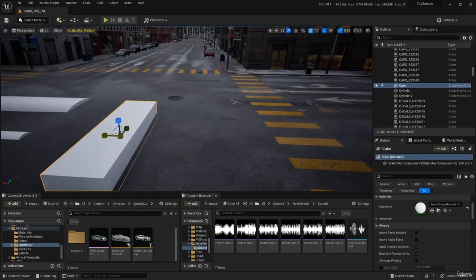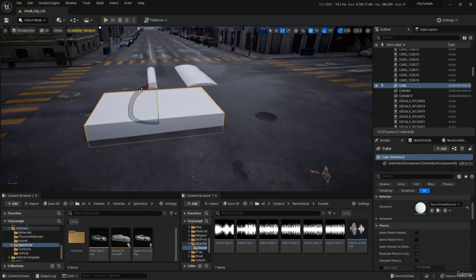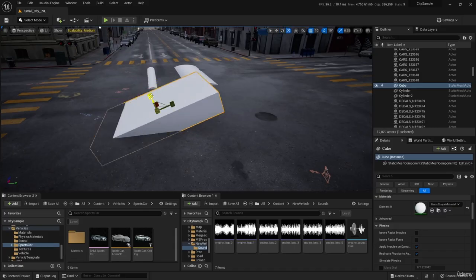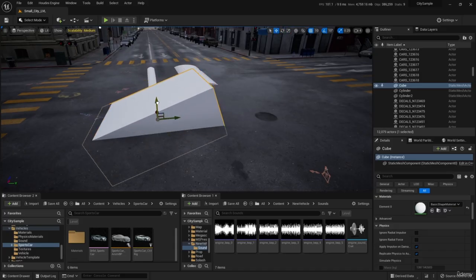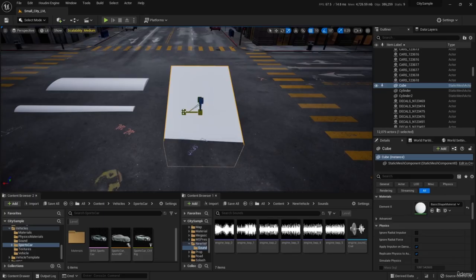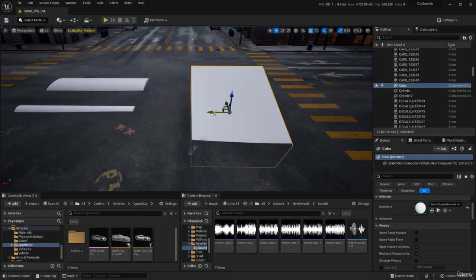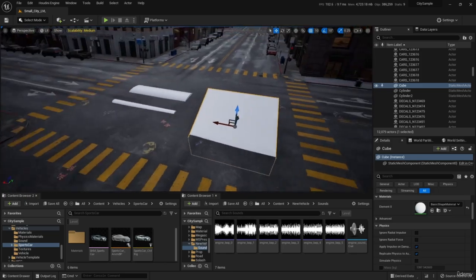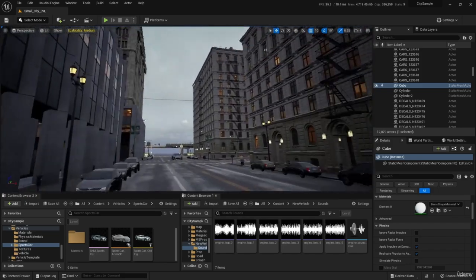So if I stretch this out, we create a little ramp, something like that. Let's also make it wide so our car does not miss it. Now that should be pretty good for testing.